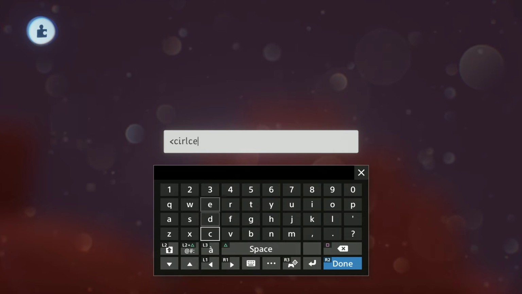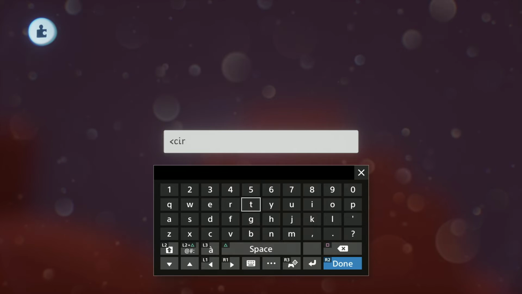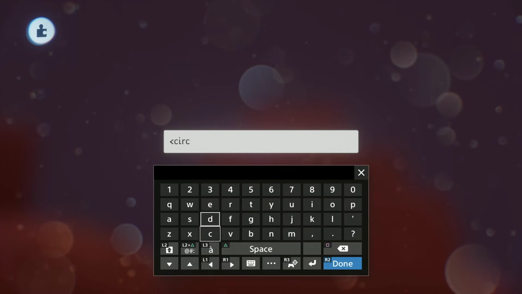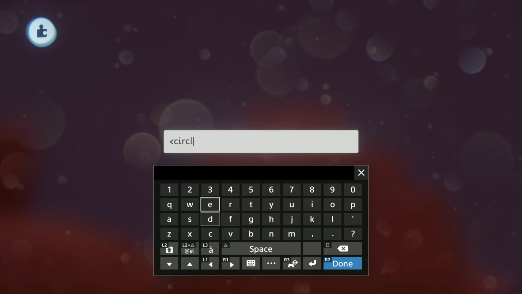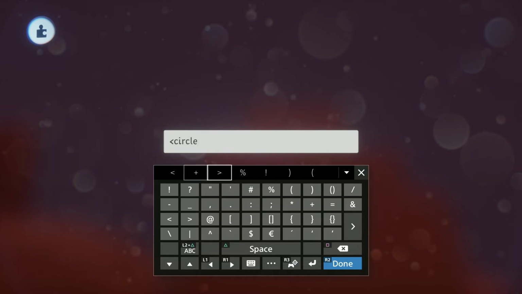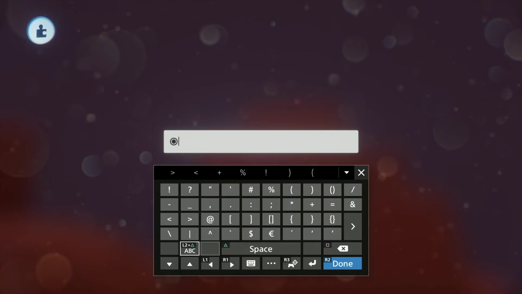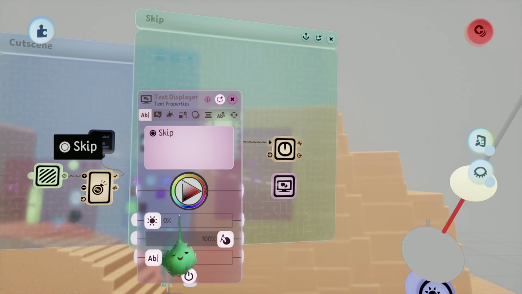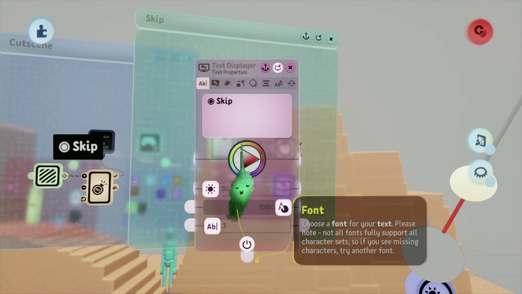I don't think that's how you spell circle. Is it? It can't be. That's how you spell circle. Then you put a little thing next to it that's like, skip. How you design this is your own business.